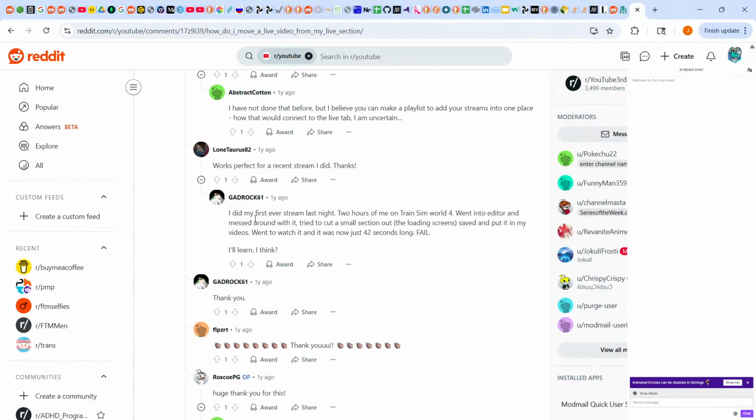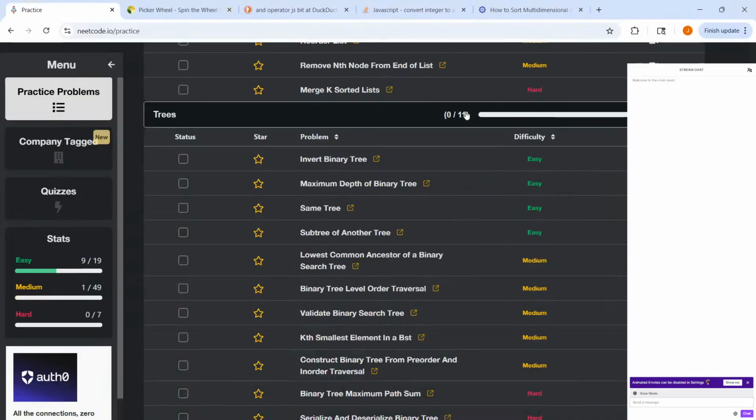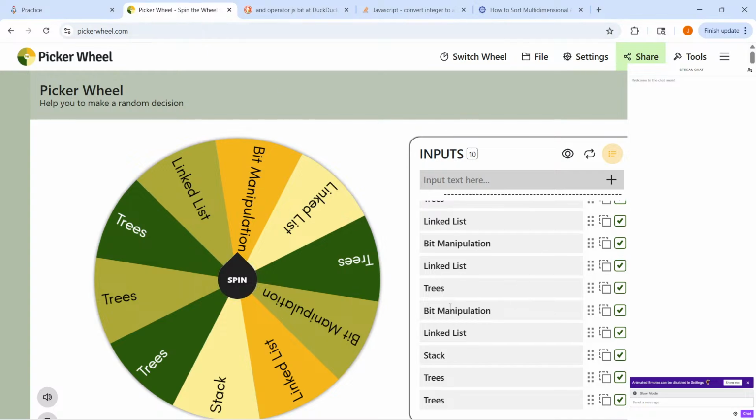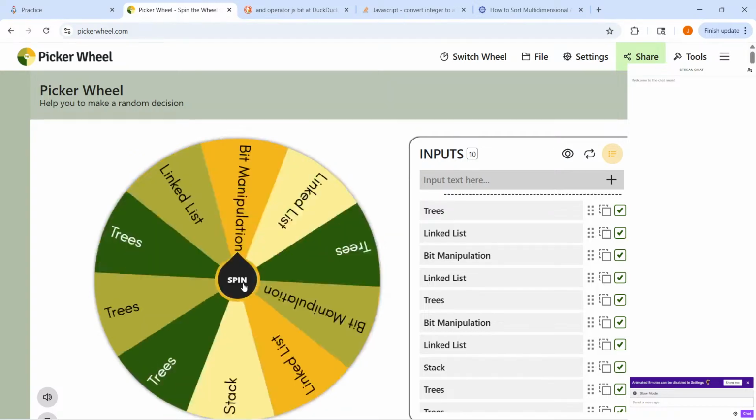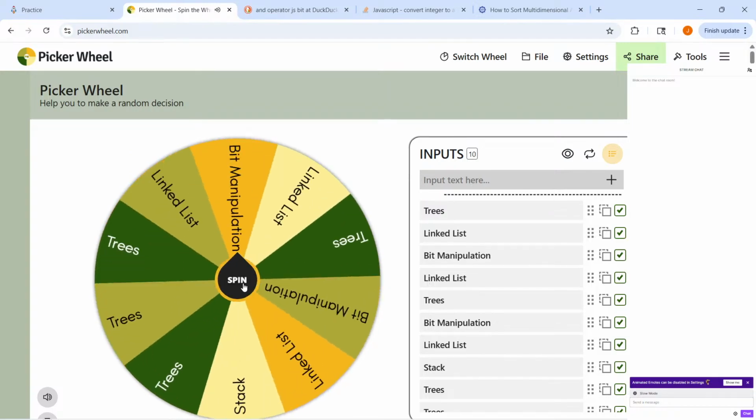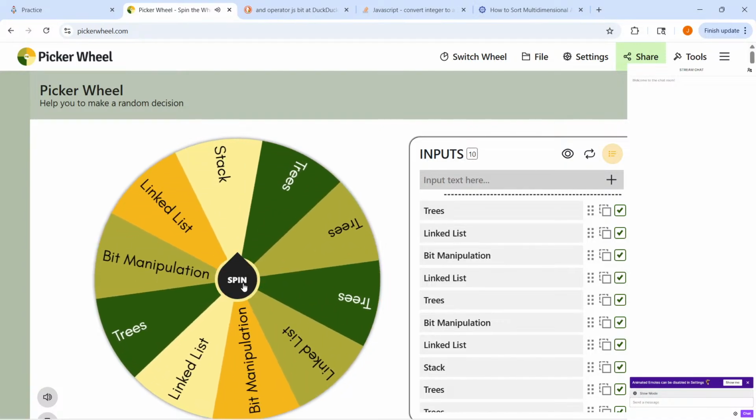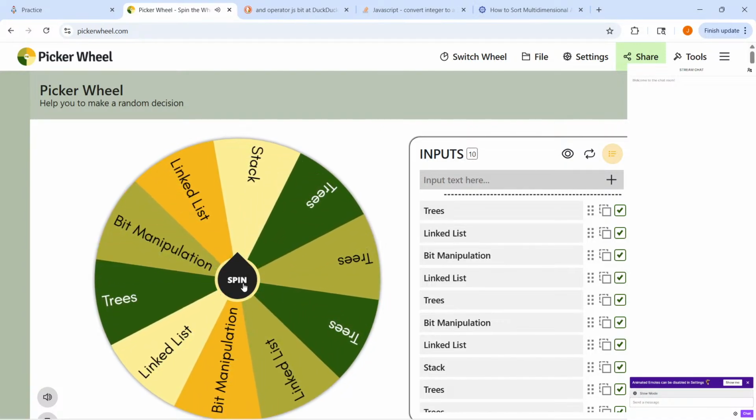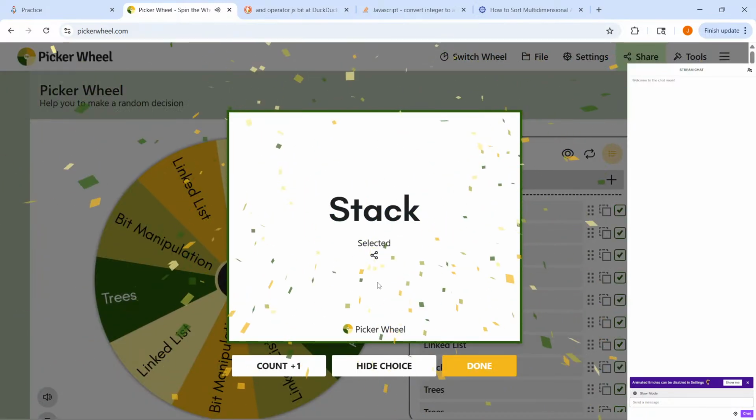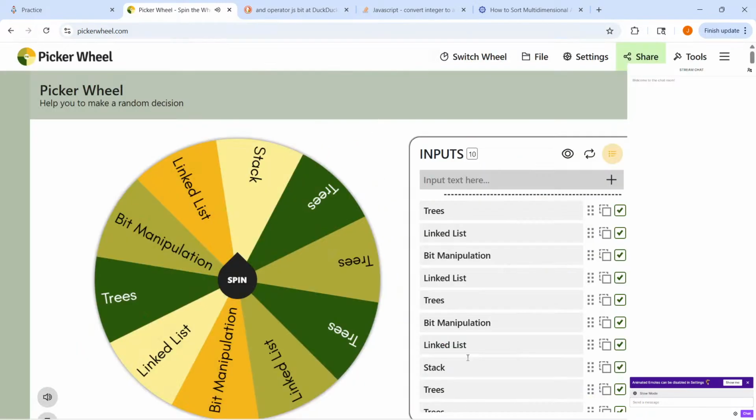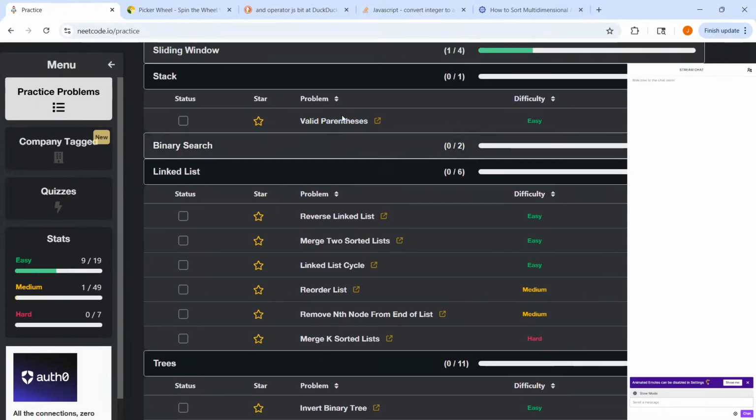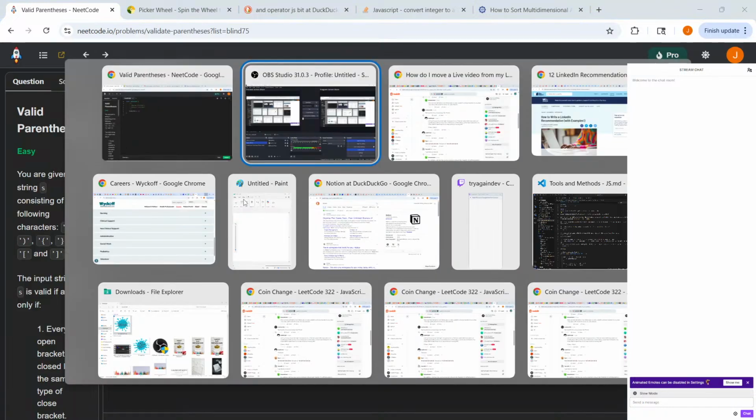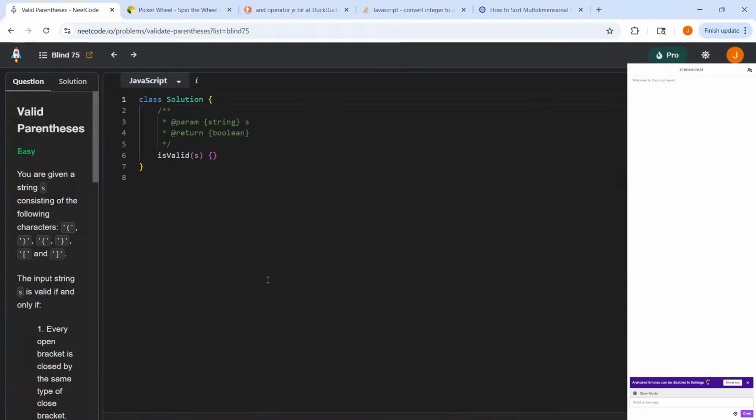Let's see what we're solving today. Okay, all right, so here we have our easy problems. The easy problems that are left are dumped into the spinner wheel or manually typed in. Let's see what we're solving. Okay, let's go stack. Cool. All right, so the stack problem, oh, valid parentheses, cool. Let's just make sure the volume's working, all is good.